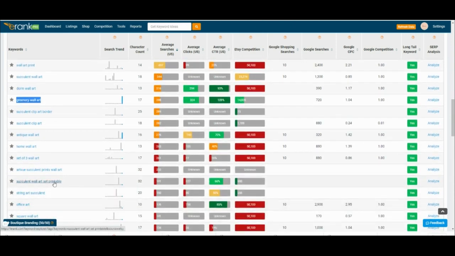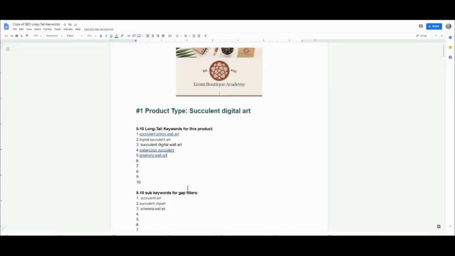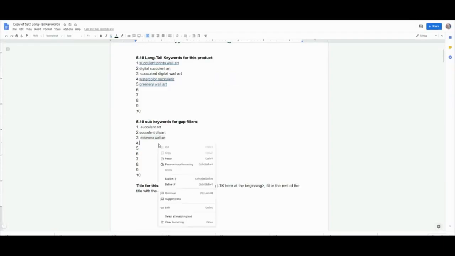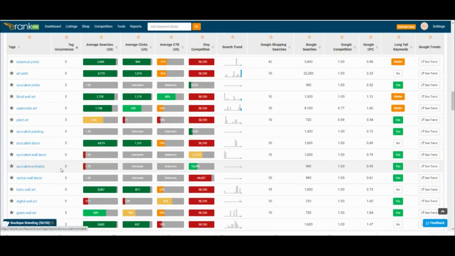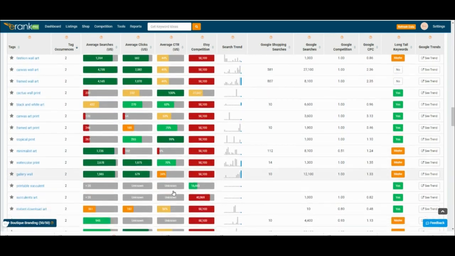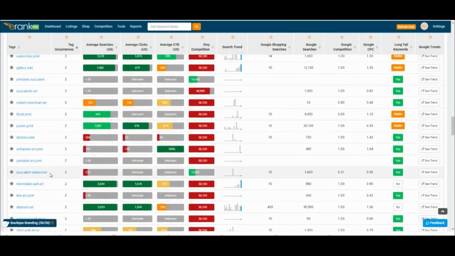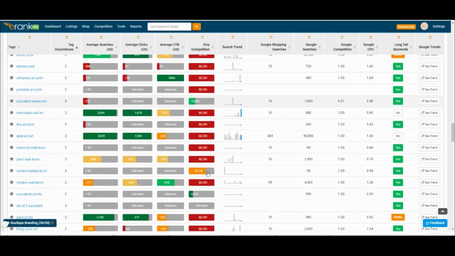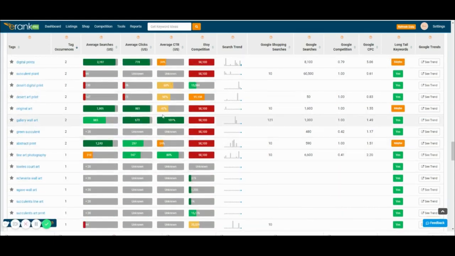Succulent wall art set printable. Wow, that's a really good one too. So this one I'm going to put as a filler. So succulent printable. This was a much better one. Printable succulent. Succulent watercolor. So as you can see, this is a way better option for finding efficient long tail keywords.